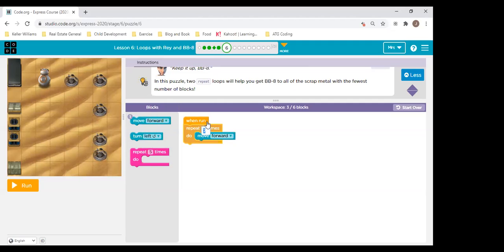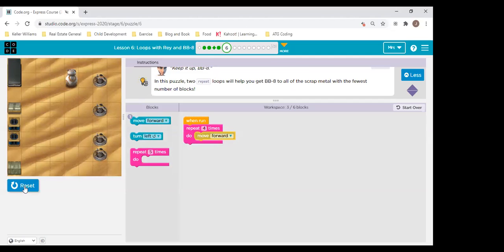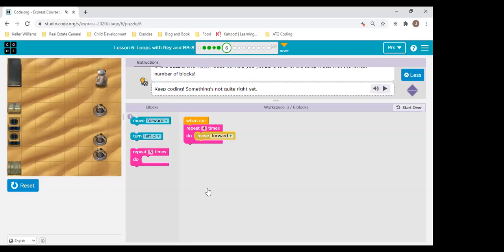Okay. Let's do that quickly and then see if he goes all the way. There he goes. Fantastic. Thank you very much, Aisha, for helping us. I'm going to mute you again, okay? Right, you guys saw what Aisha did there, and that is absolutely right. Now BB-8 needs to turn, and then we need another repeat block.